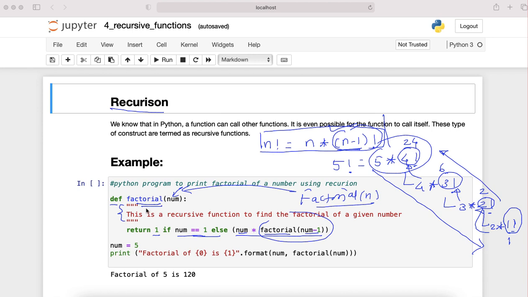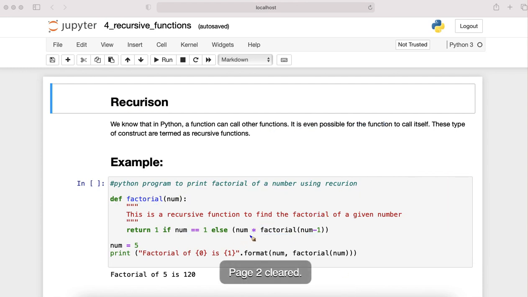Who is the caller here? The caller is this factorial function, and to whom is it calling? It is calling itself. So, that is called recursion. The function factorial is calling itself with a different parameter, of course, a different value. In the beginning the call was for number, now the call is for number minus 1.